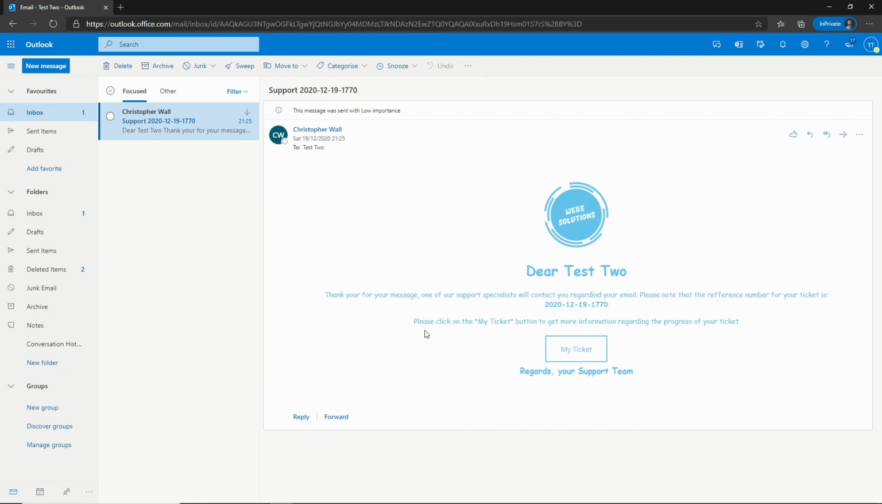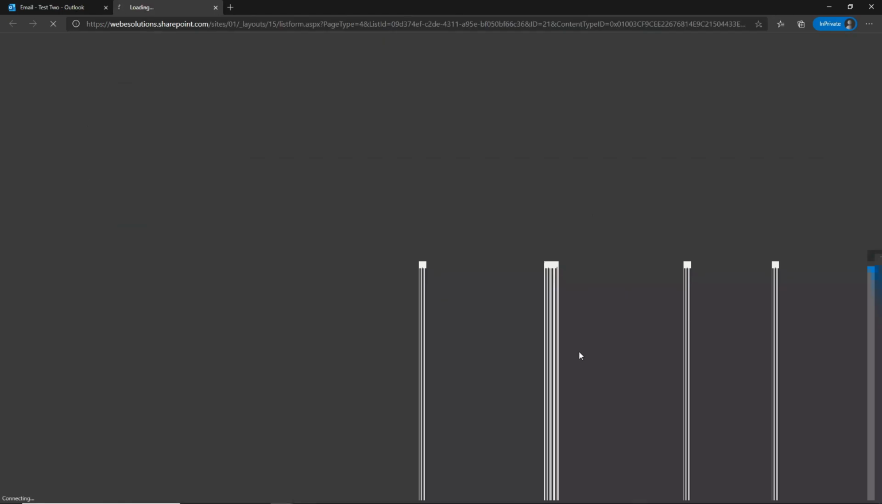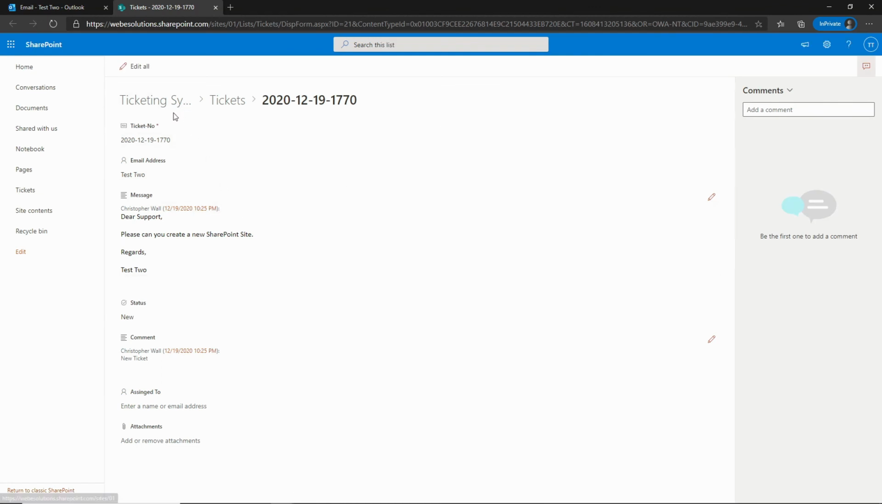If we look underneath here, you can see, please click on My Ticket button. This is the My Ticket button over here, and it's got the name from the support team. If we click on this button, it will open in a new tab, and you can see this is the list in the SharePoint site. It's got the ticket number and the email address. This is my email address. It's showing my name, but you could change that to display the email address. It's got the message, which is the email that I sent from test 2. Dear support, please can you create a new SharePoint site, regards test 2. The status is set to new and the comment, new ticket. So this is all the information that we asked Power Automate to create.